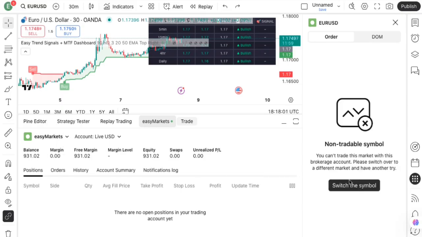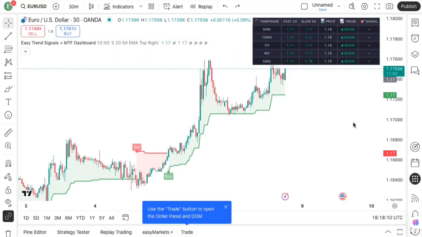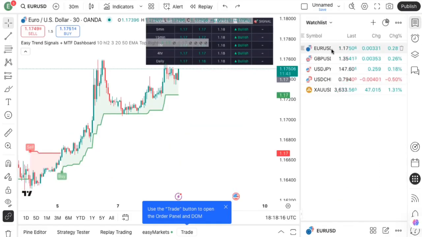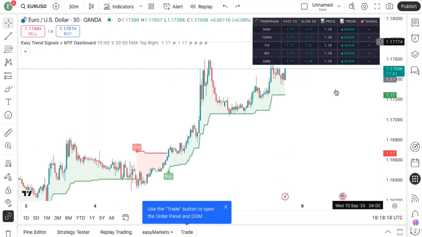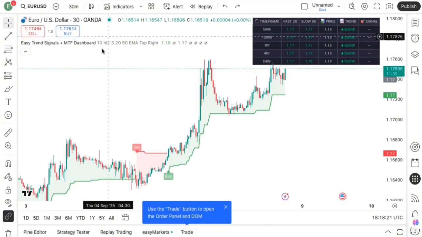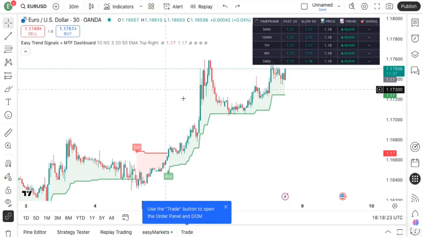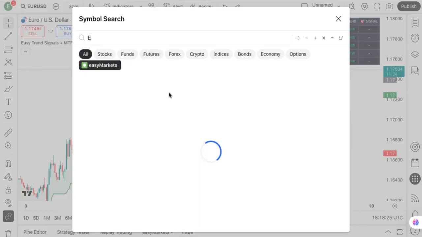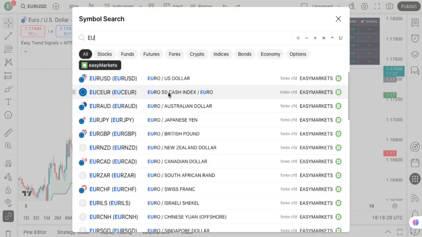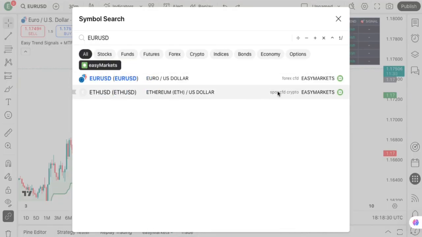You can see right here, I am being told that this is a non-tradable symbol. So this is actually fine. What you need to do right now is to come here. This is Euro USD, so I'm trading Euro USD. For me to configure this, because I'm using the Easy Market trading platform, I'll need to search for Euro USD. So now you can see this is Euro USD by Easy Market.